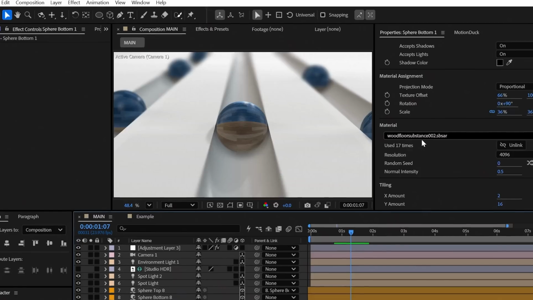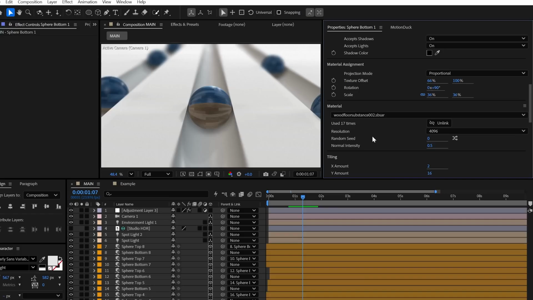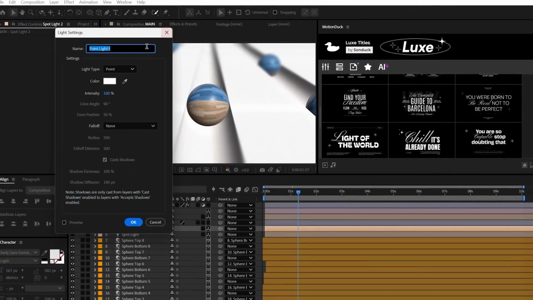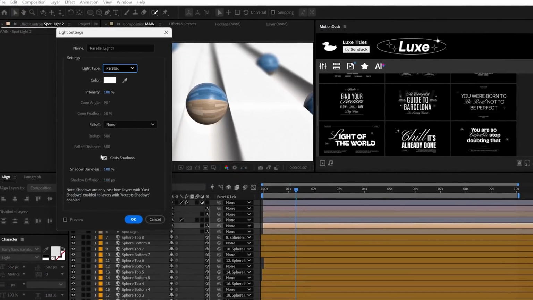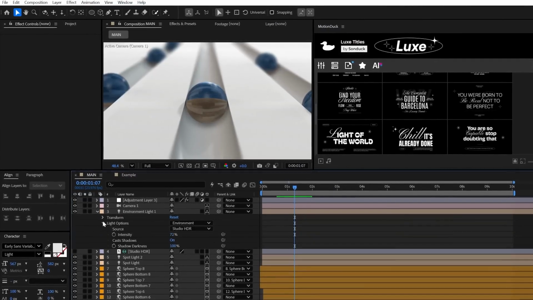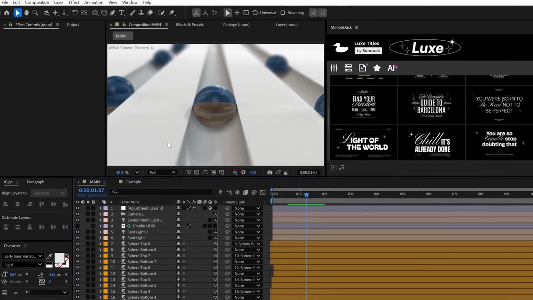And perhaps my two new favorite features this year, which we've already kind of talked about, is adding meshes to your 3D objects and being able to cast shadows with parallel and spotlights in advanced 3D. Previously, you could only use the environment light to cast shadows, but with the spot and parallel light, we now have ultimate control over lighting and how our shadows are casted.